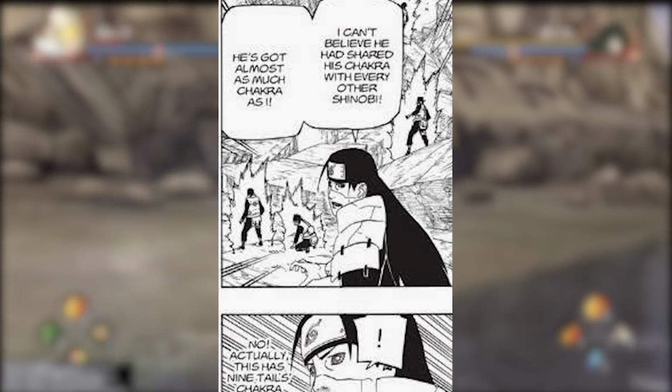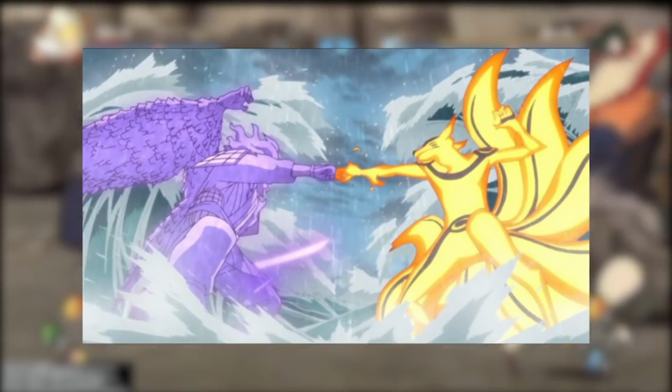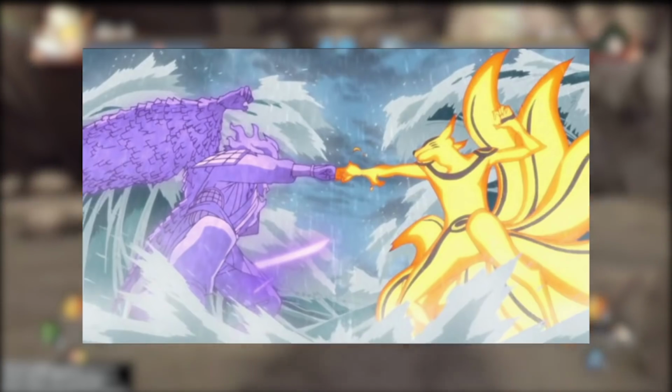First off with Naruto, he has an insane amount of chakra. He was able to fight a war for 3 days, stand his ground against Kaguya, then fight Sasuke while holding back to avoid killing him. So yeah, Naruto has a lot of chakra.